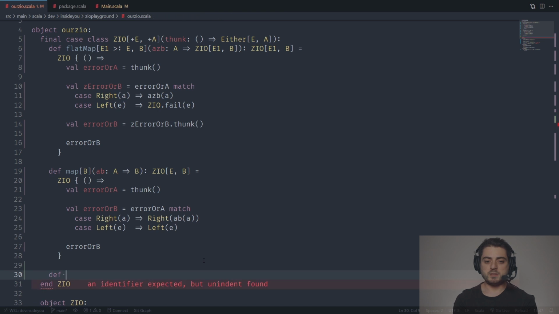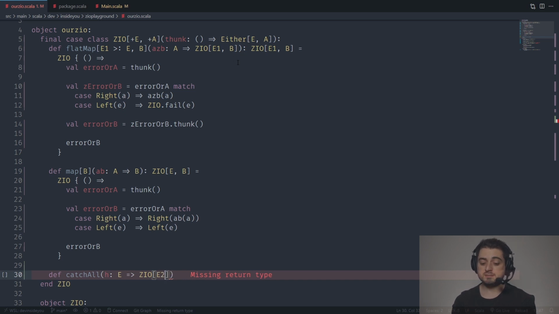Okay, so we're going to call it catchAll, and it's going to get the handler. Over here, we're getting the handler for the success value. Over here, the function is going to be for the error value. So it's going to be a function that takes the error, not the A, and produces a ZIO which might possibly fail with another error. So we're going to have E2 over here, no relation to the E1. There's no connection to it, so this is a completely different type. And we're going to produce an A over here, and we're going to return a ZIO of E2 and A.